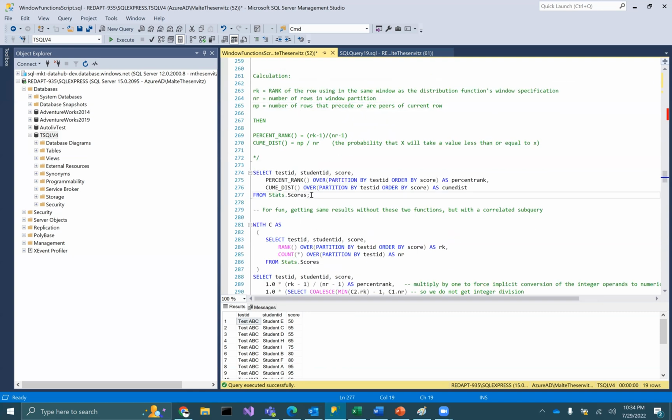So if I run those, you can see we have the function here, we have the over clause, we partitioned by test ID, and we ordered by score. We did that for the percent rank and cum distribution here. And if I run those, we get the following output.